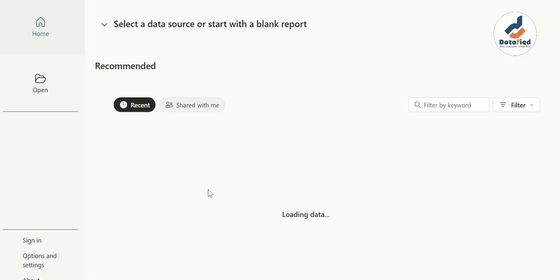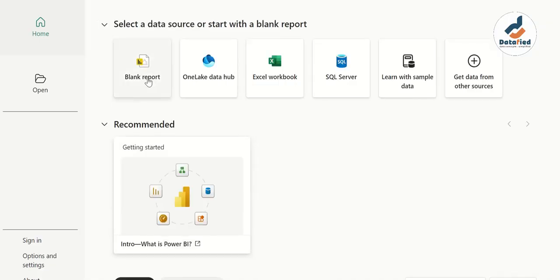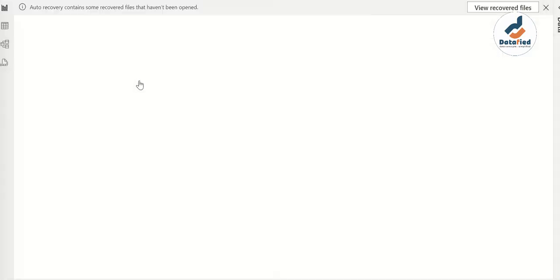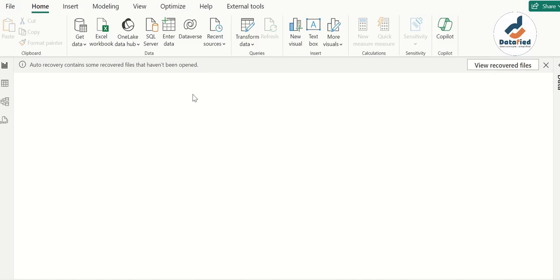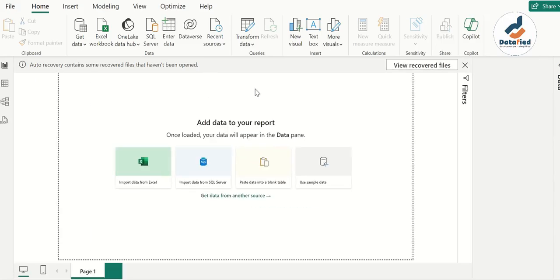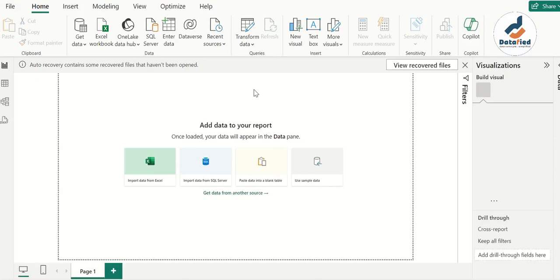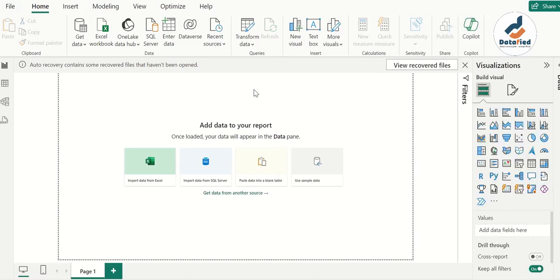I just want to show you guys the Power BI interface. So you click on blank report. Click on blank report, it brings you to the Power BI desktop homepage. So that's basically how to download and install your Power BI on your computer.